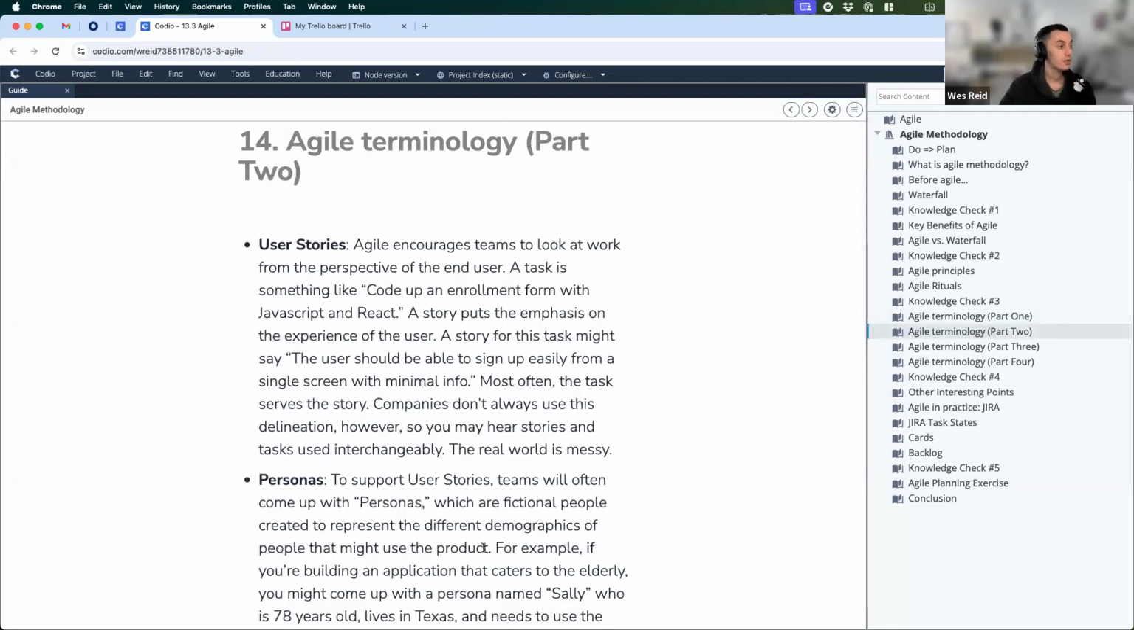A user story is a common term. So Agile encourages teams to look at work from the perspective of the end user. A task is something like code up an enrollment form with JavaScript and React. A story puts the emphasis on the experience of the user. A story for this task might say, the user should be able to sign up easily from a single screen with minimal info. Most often, the task serves the story. Companies don't always use this delineation, however, so you may hear stories and tasks used interchangeably. The real world is messy.